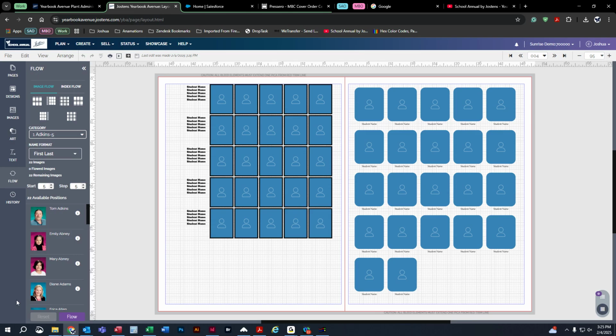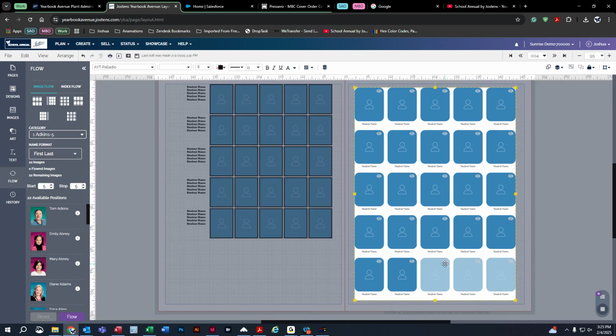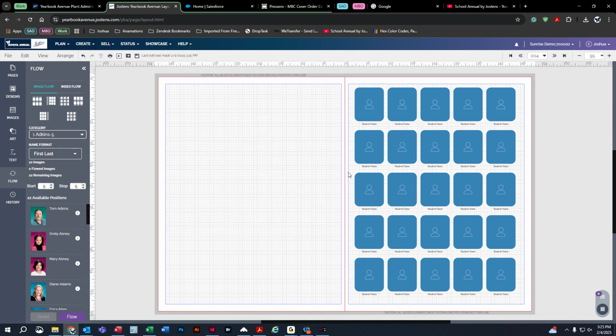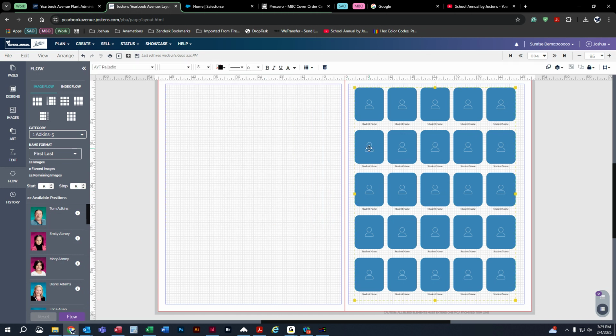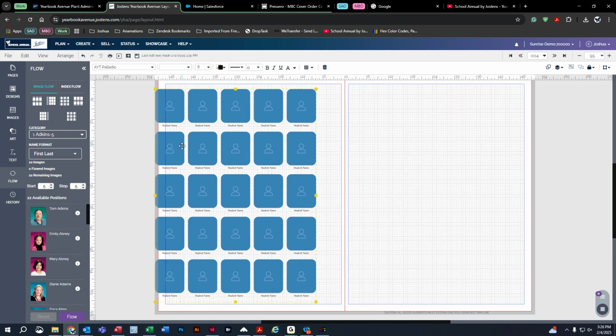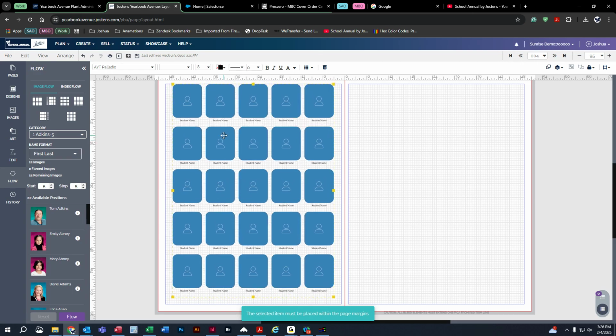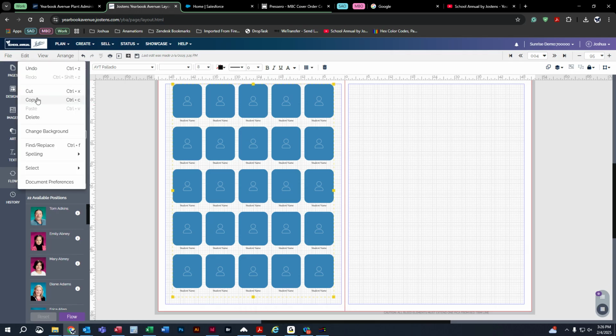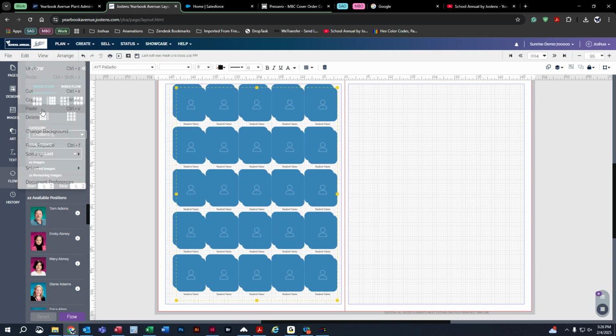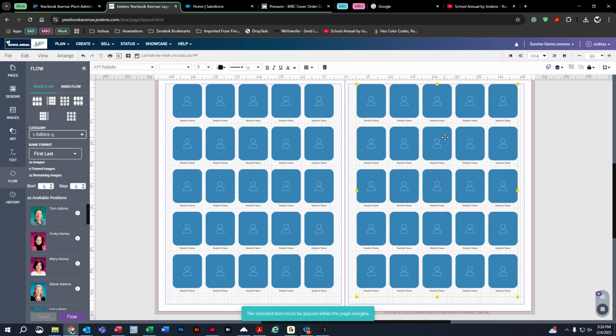Now let's talk about flowing on multiple pages. So we're going to bring these back, and then I'm actually going to delete these. Now you can copy and paste these. So if you make one on a page and you're happy with the way it looks, instead of having to redo this again and again and again, all you have to do is come up here to edit and copy, edit and then paste, and then you can make another one and move it over to the other side.